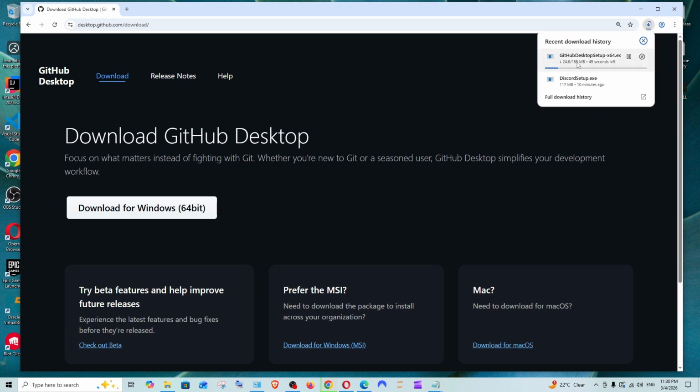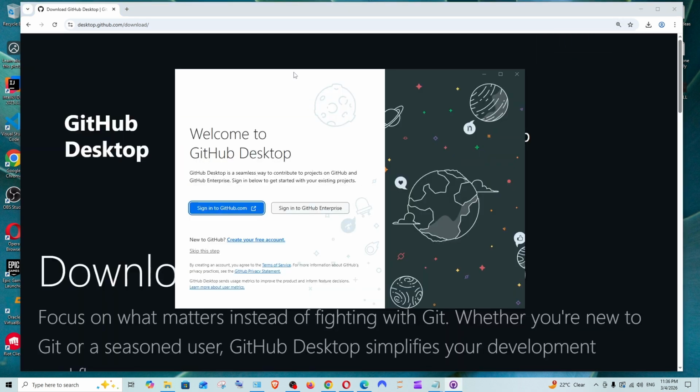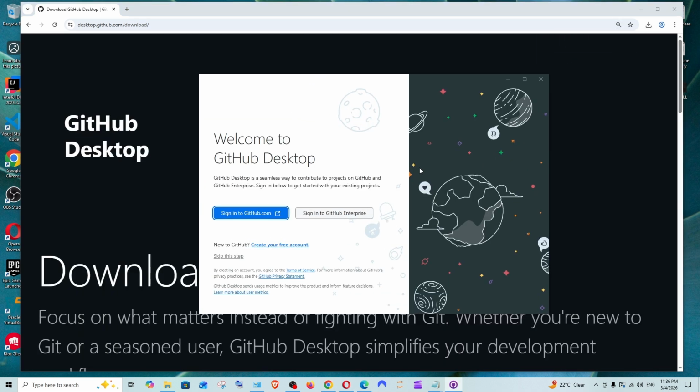It is around 185 MB in size. So just be patient for a while. Once the download is complete, just open it. And that's it. We'll be getting the welcome to GitHub Desktop interface like this.